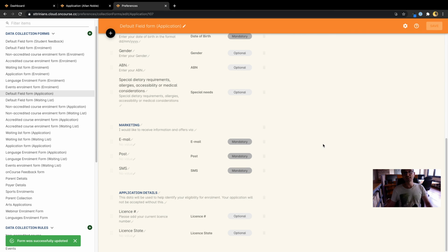And there we go. That is a quick rundown of how you can create a custom field, and then how you can also expect to use them in your data collection.